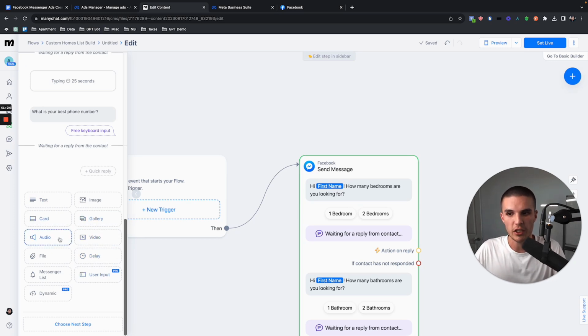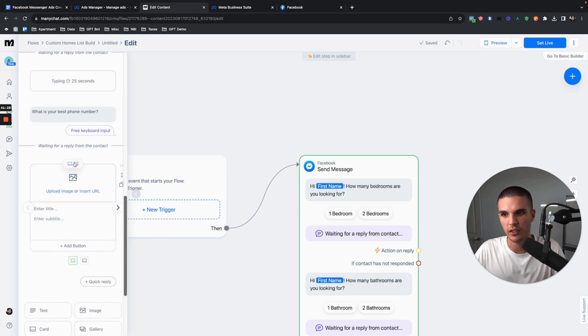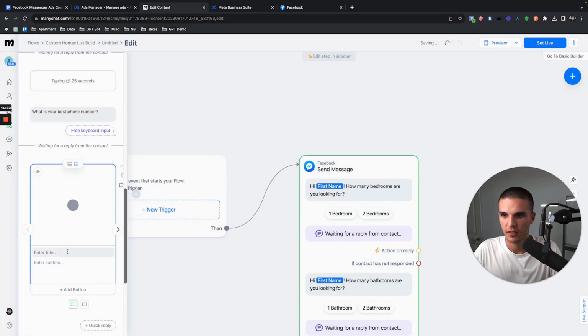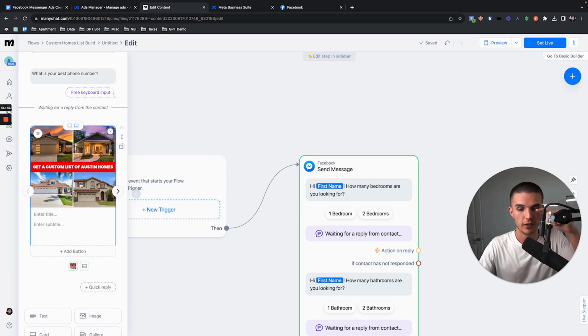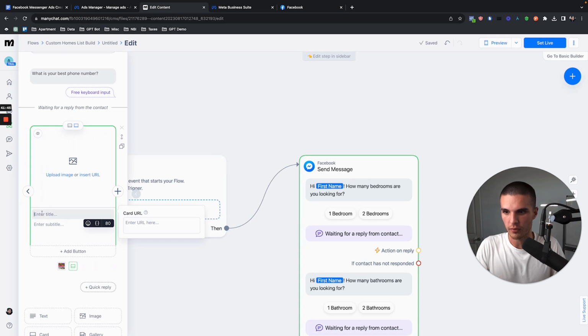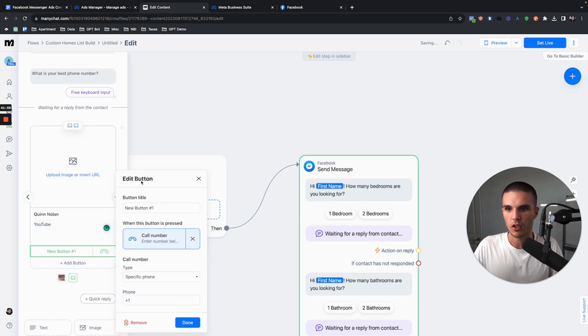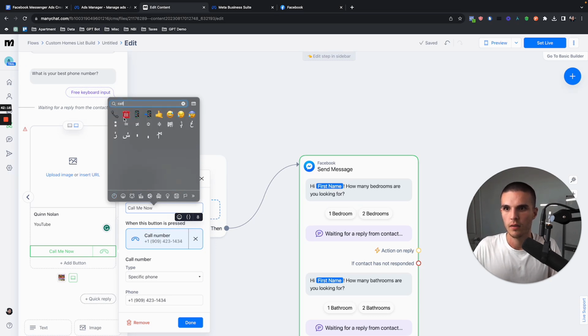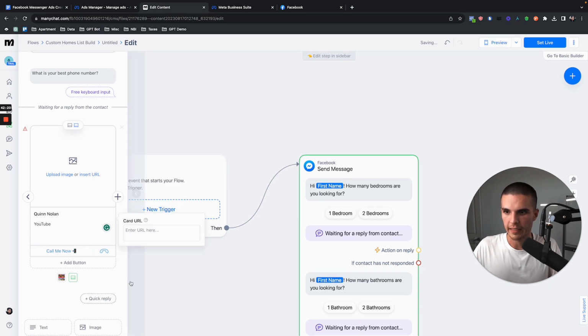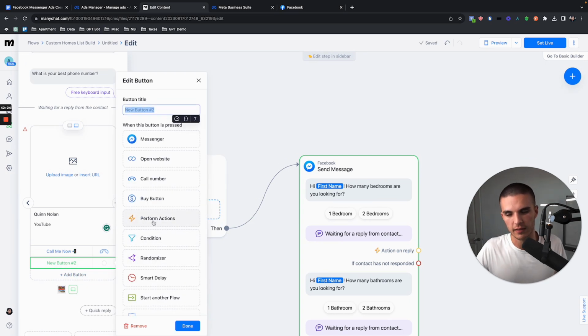So you can do audio messages, images, a gallery here. It's really cool what you can actually do here. You can choose that add image and put it in here. You can put like a card. So if you're a realtor or whatever, you can put your face here, a headshot. You can do like Quinn Nolan, and I can say my company that I work for, and then I can do a button. So I can do like call me, and I can put a button here. I can call this, call me now. I can do a call, and then I can do my website. It's really, really cool what you can do.